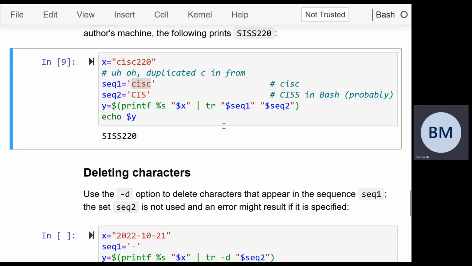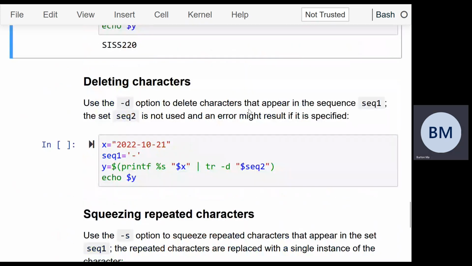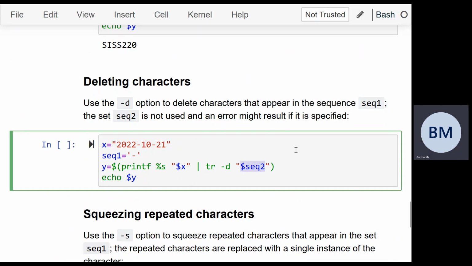You can use TR to delete characters as well. If you pass in -D as your option to TR, then TR will operate in deletion mode. So in other words, it's going to delete every character it finds in that sequence from the input. Sequence, oops, I called it sequence. There's a lot of typos in this notebook. That's sequence 1. If you're using TR in deletion mode, then you don't specify the second set. If you do, you may or may not get an error depending on the implementation of TR.